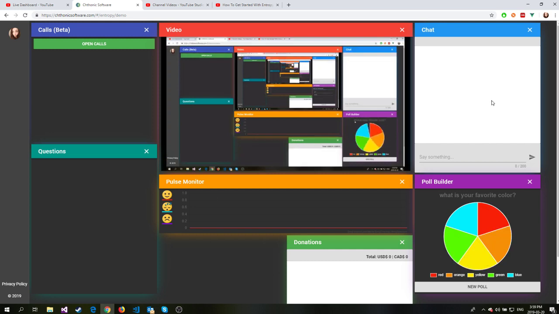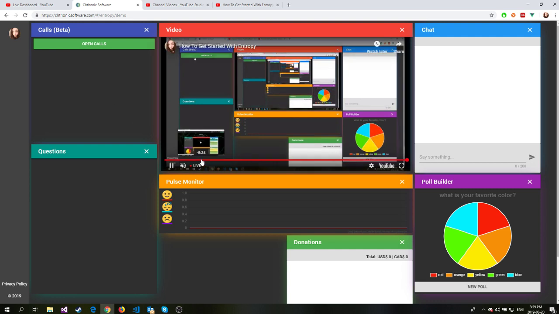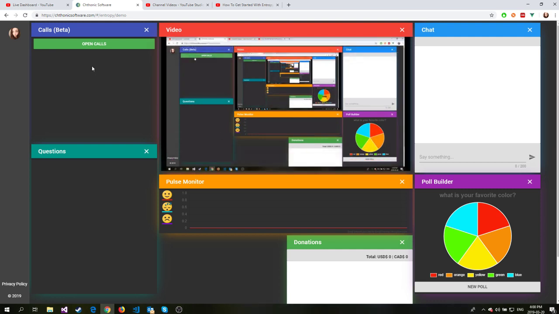And so we have the chat widget with paid chats. We've got the call-in feature. When you open calls, viewers can submit their call requests, and they can submit a pitch to try to convince you on why you should call them. And then they're sorted by upvotes.